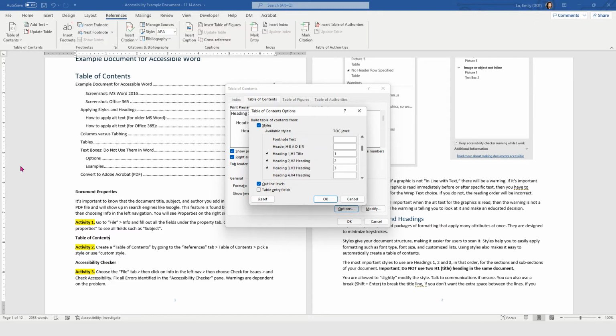So the reason why I like the custom setting is because by default, every document should have a header, which is H1. That's the title, right? So the title of the document is "Example Document for Accessible Word." But in the table of contents, you don't want the title to show. So in a custom setting, you can simply delete that.